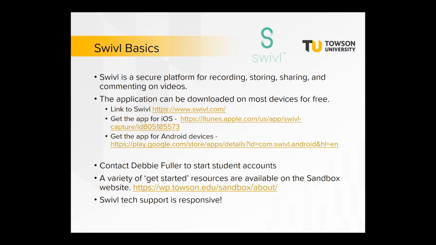All right. So just an overview of the basics. So Swivl is a secure platform for recording, storing, sharing, and commenting on videos. I left out editing. Editing is also an important feature of Swivl, and so it can be downloaded on most devices for free. So I do have a student sharing how she downloaded it on her phone to complete an activity outside of class, and she'll share with you how she did that.